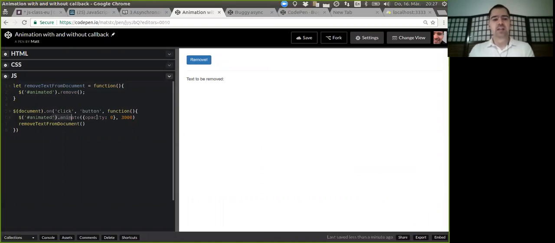It's happening because the animation is asynchronous. So when I start the animation, it just gets started, but it's going to take 3 seconds before it's done. But the code isn't going to wait. The code is going to move on to the next line, and then it's going to remove the text from the DOM, and then it's gone, and it's basically as if there were no animation.